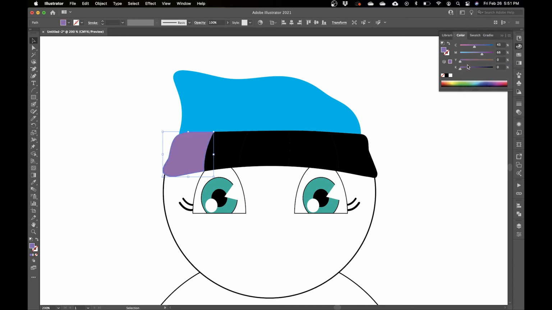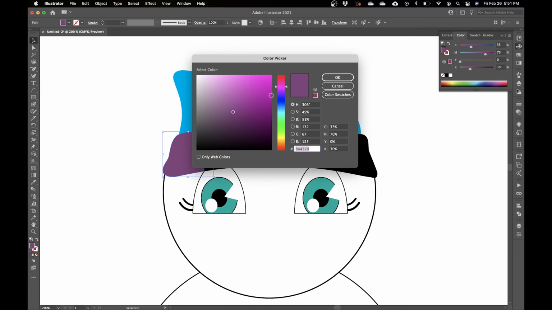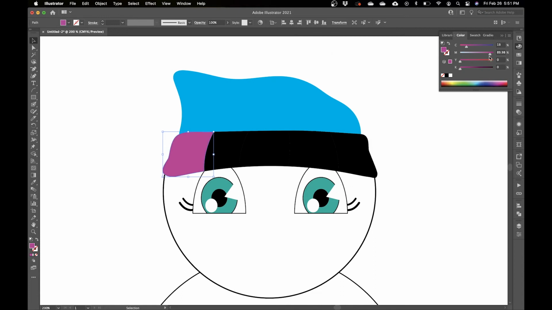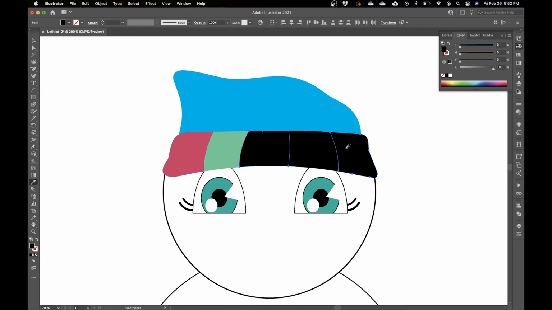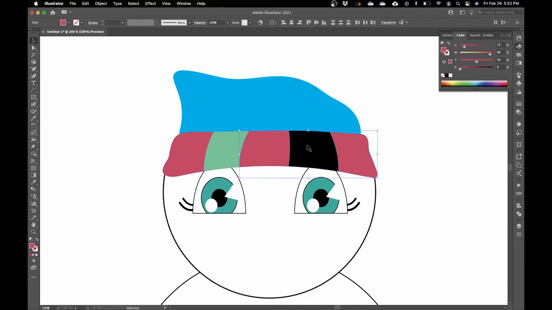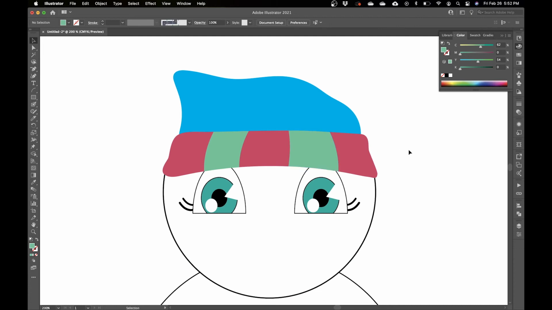So you just change the sliders to pick whatever color you want, or if you double click on the square, it'll give you a color picker similar to the one that's in Photoshop. And if you want to select more than one shape at a time, if you hold Shift and click, that lets you select multiple objects at one time. And I'm just using my eyedropper to match the colors here.